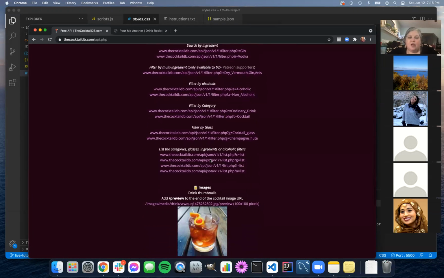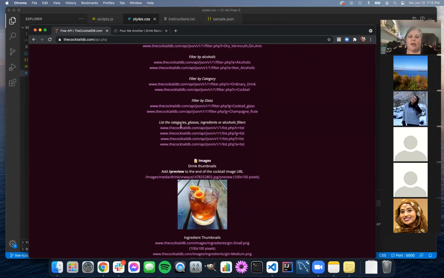And there's also down here, which is going to be useful for us, a way to list categories, the type of glass you would use for a drink, what the ingredients are, or whether it's alcoholic or not. Or there's actually a third filter there that's like optional alcohol. We are going to make use of the categories one, so that we can get a list of categories, because we want to have a form that has a little drop down box that has all the categories already there for them to choose from. And so that's going to be really useful.